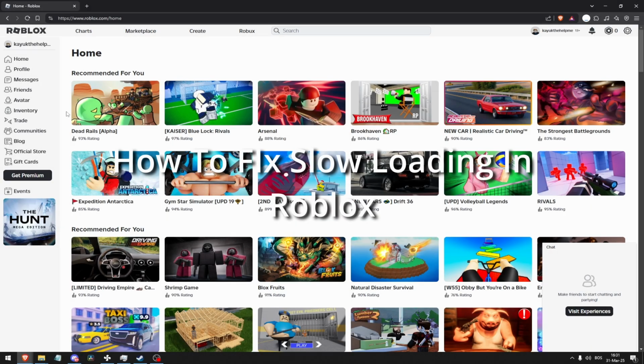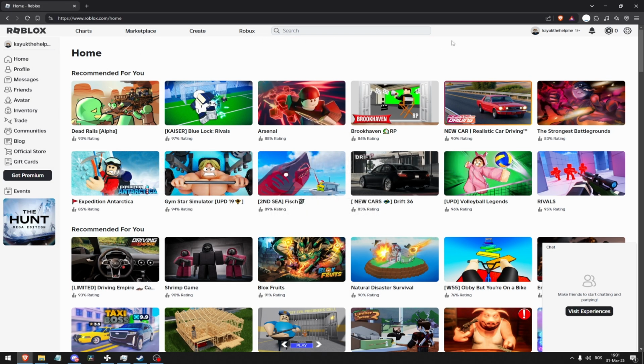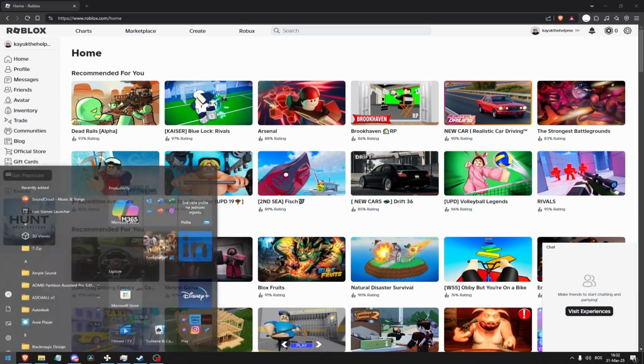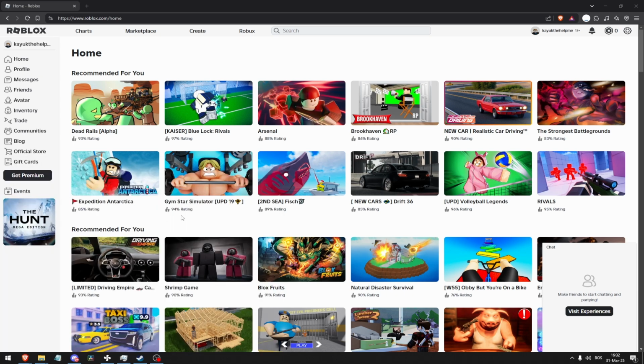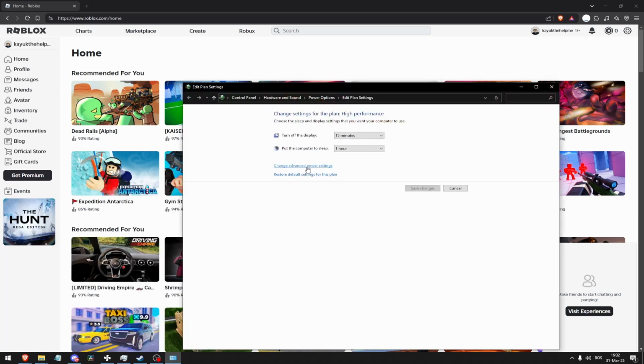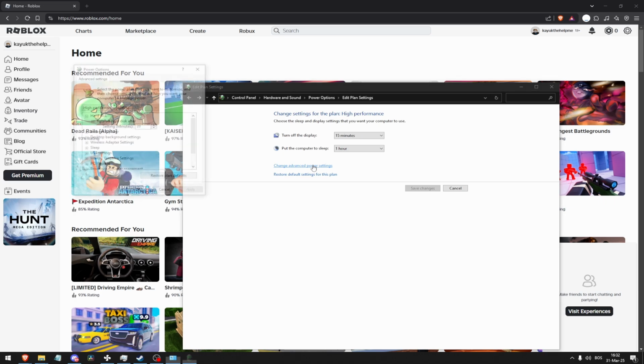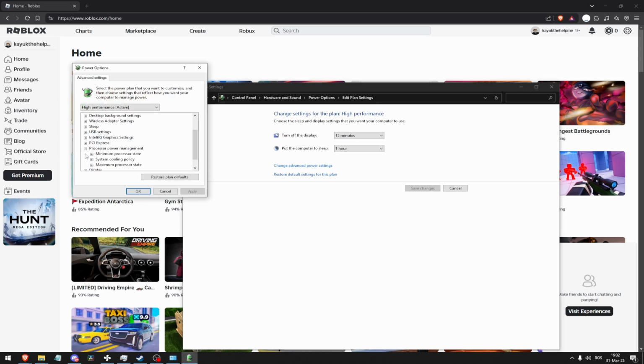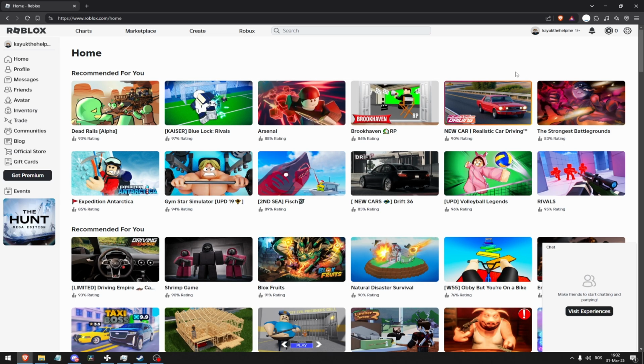How to fix slow loading in Roblox. Roblox in itself doesn't have any video settings like any other game, so everything that you do needs to be done outside of it. So go to the start menu, search power plan, edit power plan, go to the change advanced power settings, and here scroll down to your processor power management, click maximum processor state, and set this to 100. Click apply.